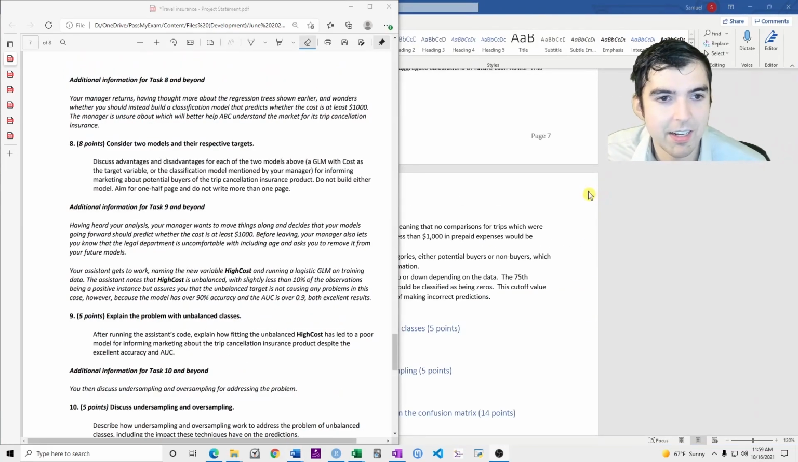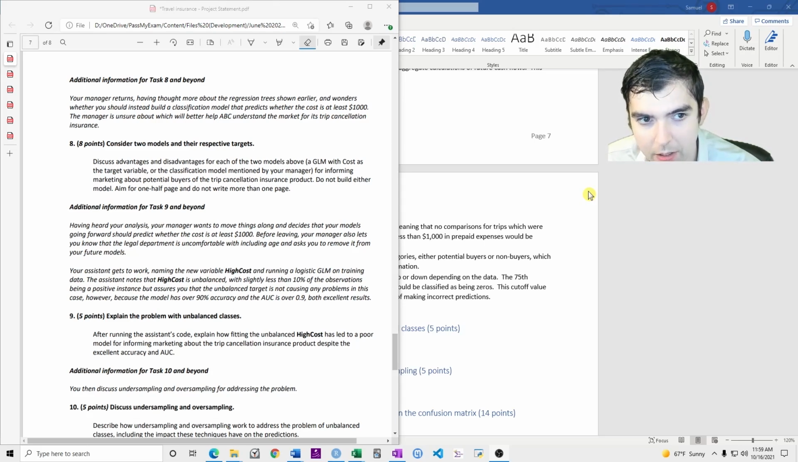Additional info for task 8 and beyond. Your manager returns having thought more about the regression trees shown earlier and wonders whether you should instead build a classification model that predicts whether the cost is at least 1,000. The manager is unsure about which will better help ABC understand the market for its trip cancellation insurance. This sounds like a difficult manager to work with. First, he tells you to train a different model, and then he changes his mind and tells you to do something completely different. And this is frustrating.